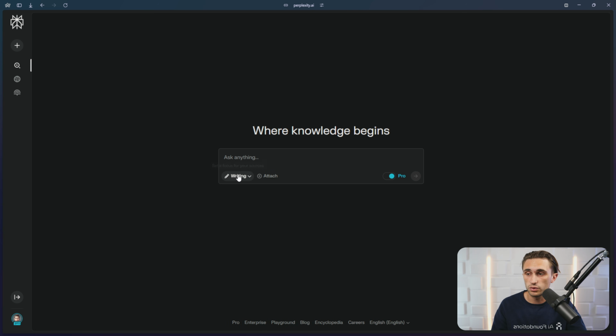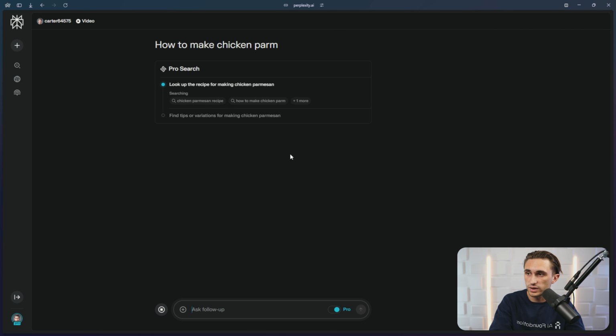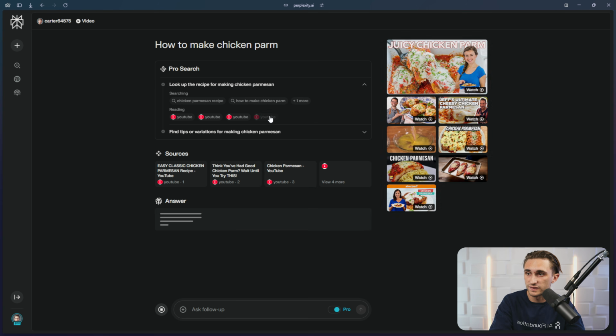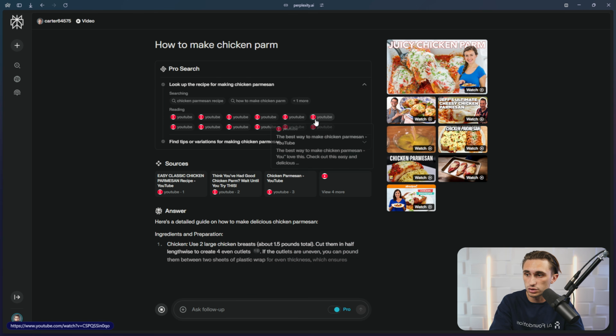The next focus tool that we're going to look at is video. And this allows you to actually look inside of a video, grab the transcript, grab everything from it, and it allows us to research things a lot easier. So let's say how to make chicken parm. And what it's going to do now is look up recipes on YouTube for chicken parm in this particular case. So it's got all these YouTube videos.